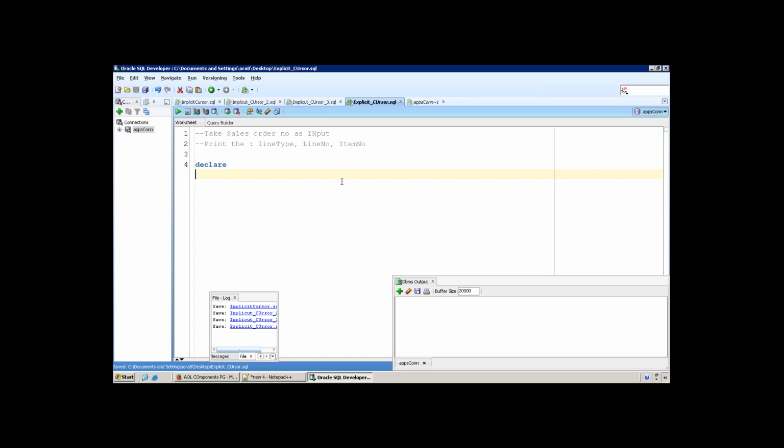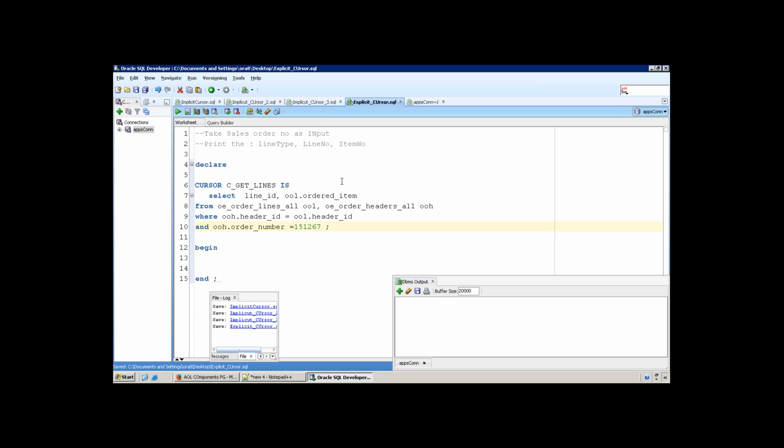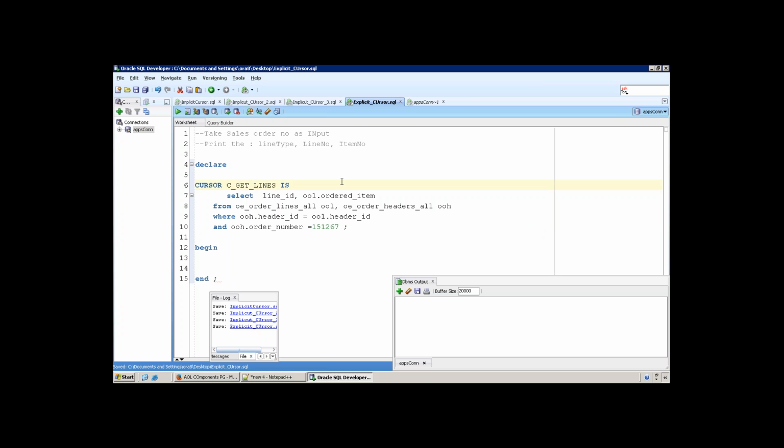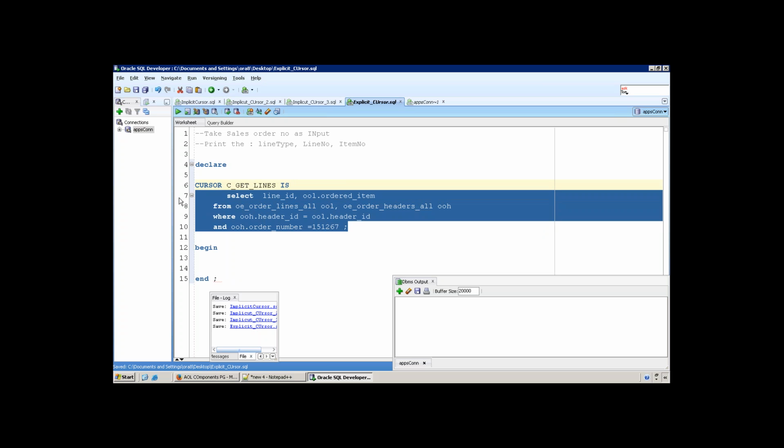So let's write a program which declares, begin, and the basic things we always expect. And then the first thing is we'll write CURSOR, say c_get_lines, followed by IS, and then your select query. The only extra thing you observe is the CURSOR keyword followed by your cursor name followed by the IS keyword. That is the only extra thing you expect when you write it in a PLSQL program. The remaining thing is very simple, the way you write it in normal SQL.